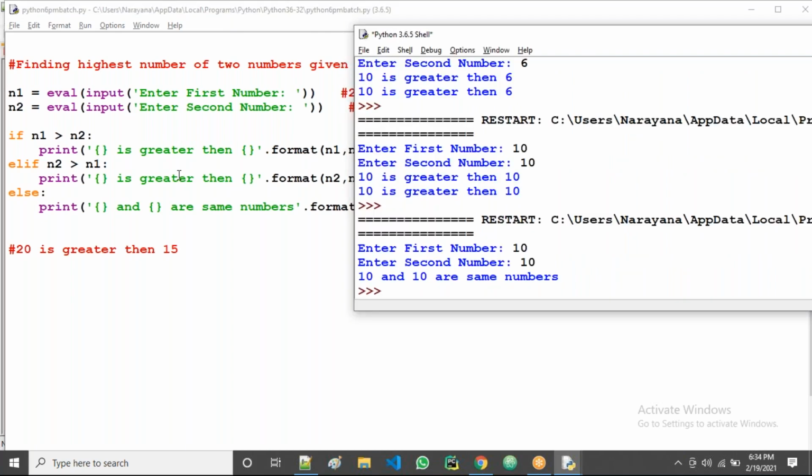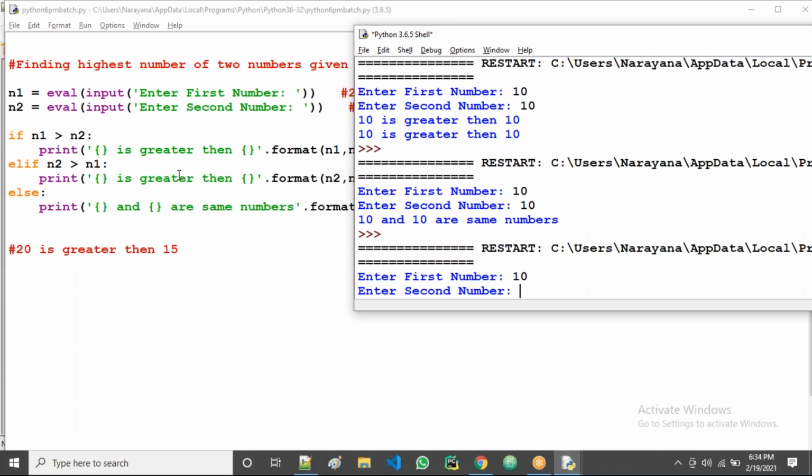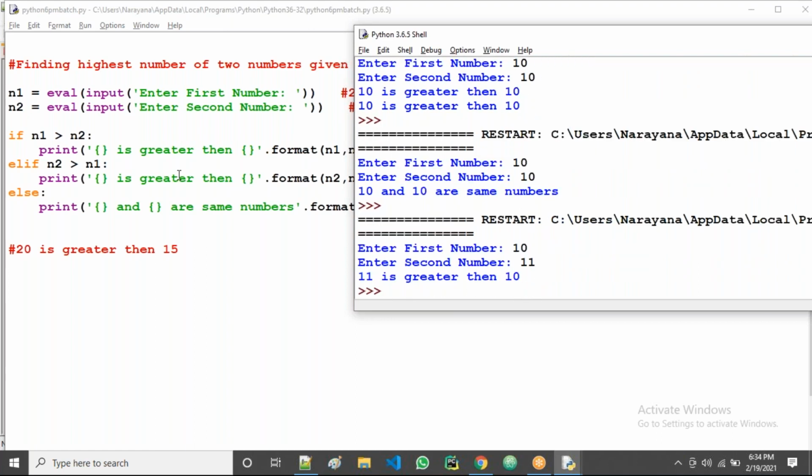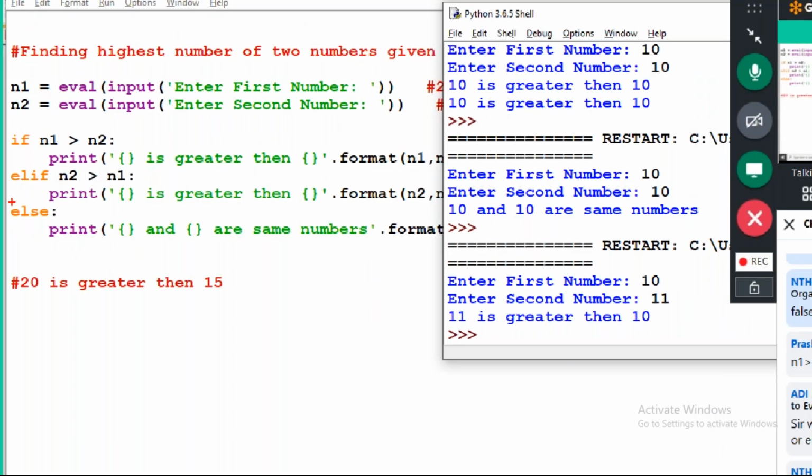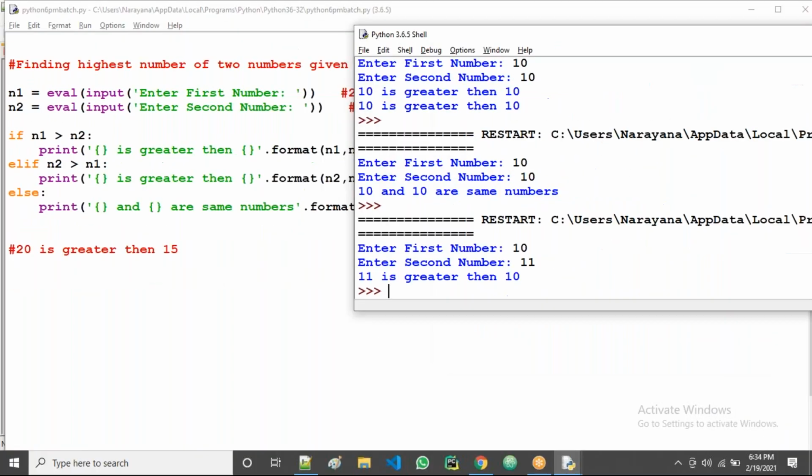If you change the numbers, for example, I'll take 10 and I'll take 11. 11 is greater than 10. So guys, observe here. So which one do we use? The else block here. Right? Else block.